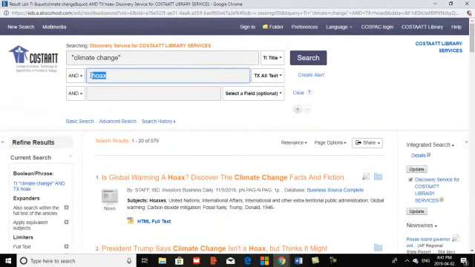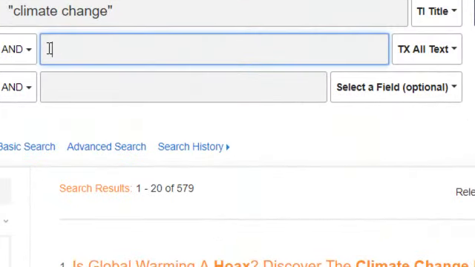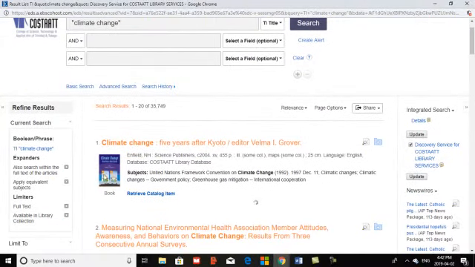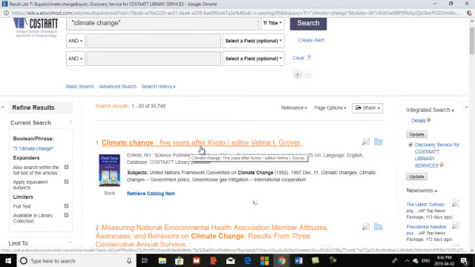So we're going to take out hoax. And let's see if we can get an ebook. I'm going to hit search again. This is going to yield a lot of results. Okay, way too many. 35,749 results. Too many, but I am seeing a book here. So this is an ebook. This is good. Climate Change, 5 years after Kyoto.